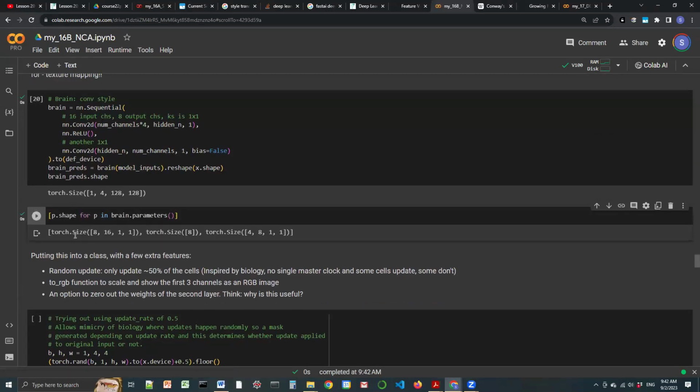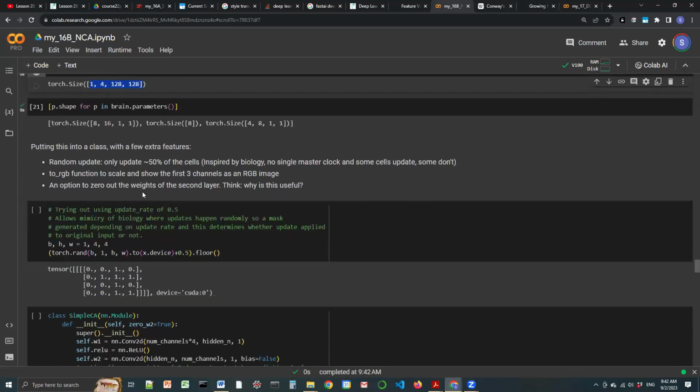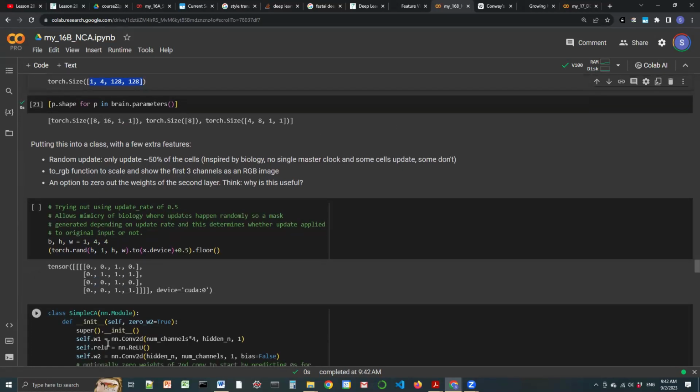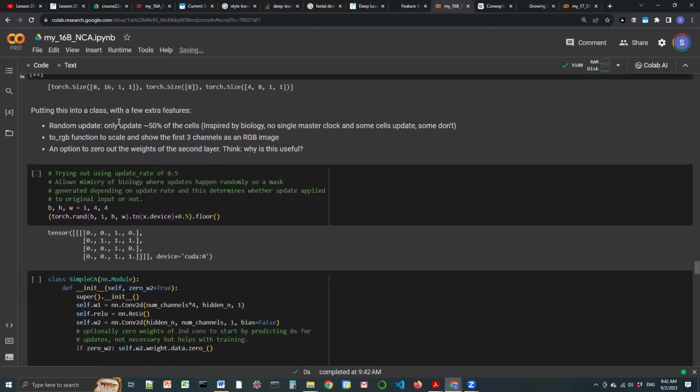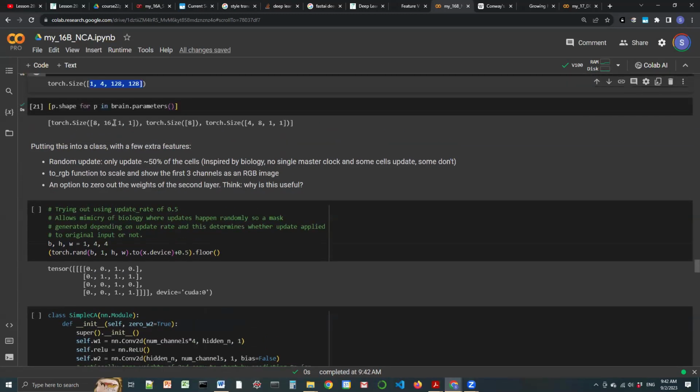Then we make sure that the values are the same, and you see the result. It's 1 by 4 by 128 by 128, and all he does then is put the whole thing into a simple CA class. But before we do that, there are a couple of different things. Once we turn it into a class, there are a couple of other things that he talks about.